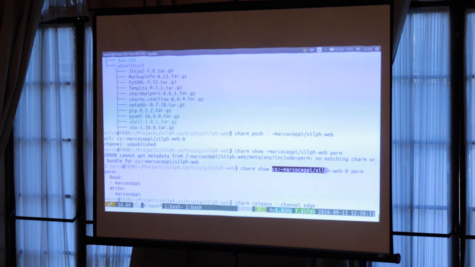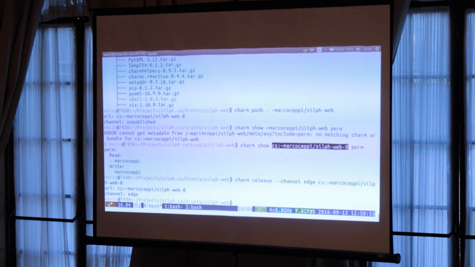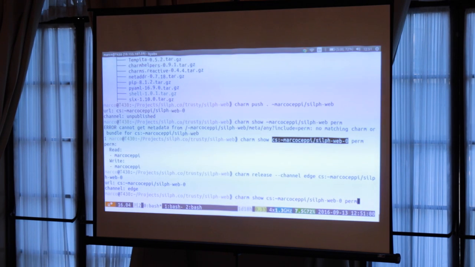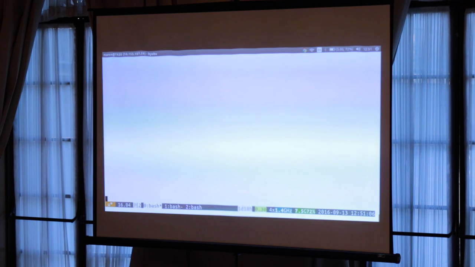So this is super crazy dev stuff. I'm going to copy and paste this URL. Now it's in the Edge channel, and because of that, you can still do things like show permissions. It's still here. Just run charm show for a second. It'll give a little bit of info.